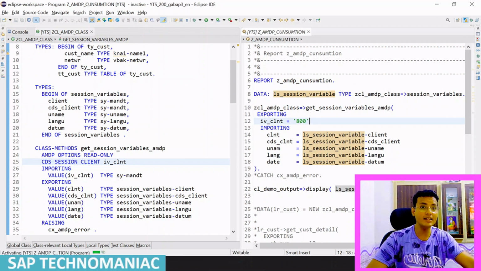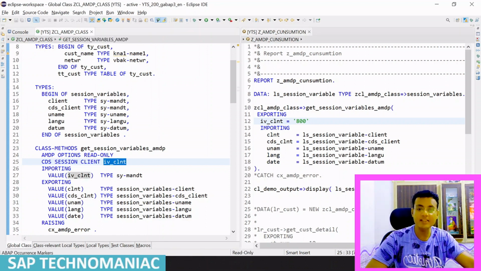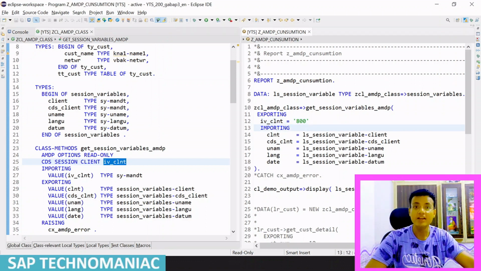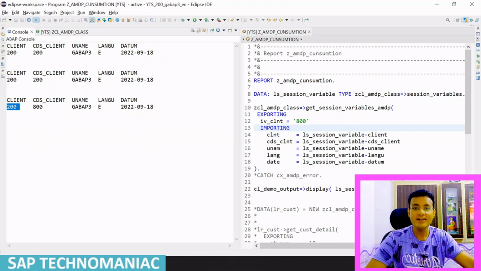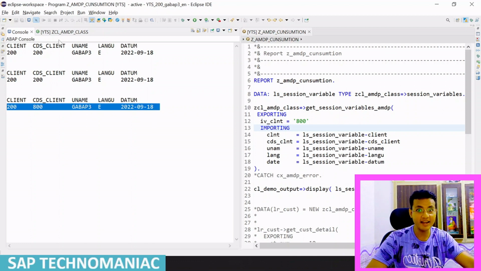Now what I did, I am passing some other client value. I want to see how this IV client I pass as 800, using the CDS session client AMDP option, will impact. Let me do F9. You can see the current client is 200, and the CDS client value got changed. It is 800, and the other values are intact.